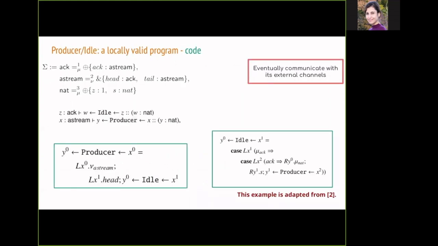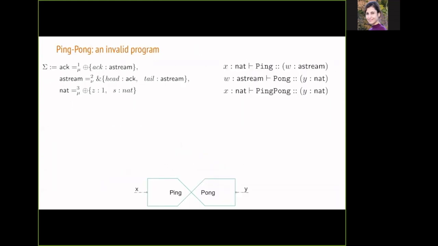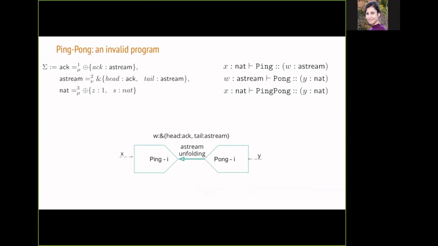As another example, let's look at ping pong, which is an invalid program that doesn't satisfy strong progress property. Ping pong first responds ping and then continues as pong. Pong sends an A stream unfolding message to ping, requests for head. Ping sends an acknowledgement to Pong, and then we are back to the original configuration. So they loop forever without ever communicating along channels X and Y.